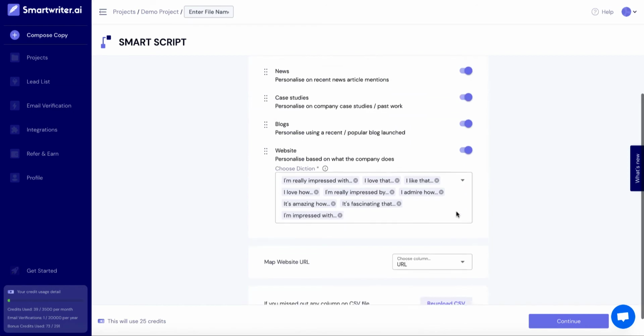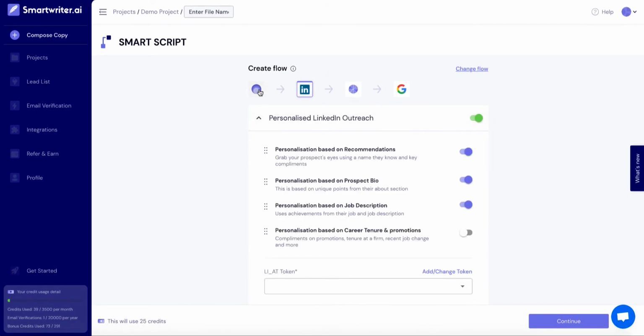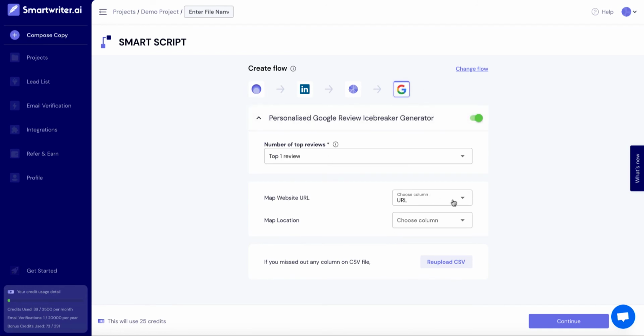I'm going to go to personalized icebreaker. The URL is already selected because we've done that in deep personalization. By the way, you can go back in front if you want. And obviously the last one is Google review, which I don't want. I'm going to pause. And then that's it. Click save and continue.